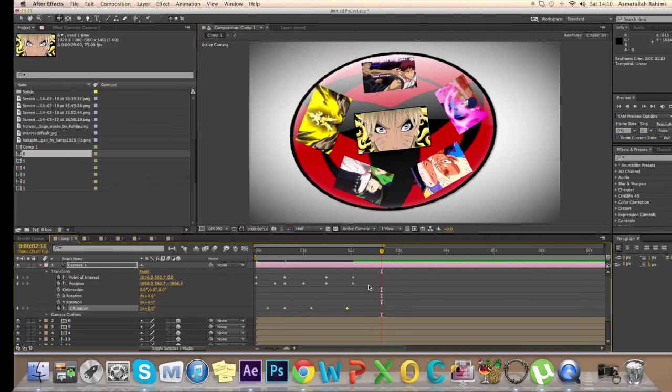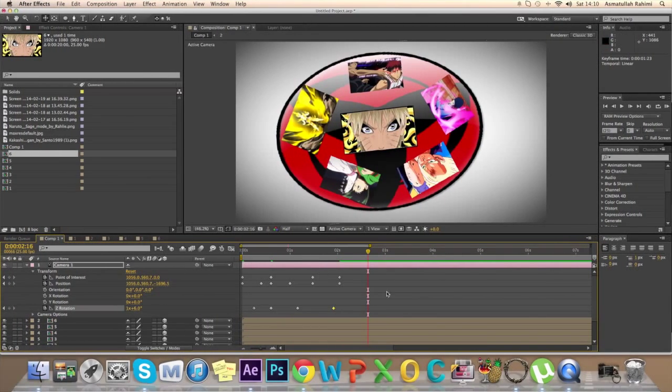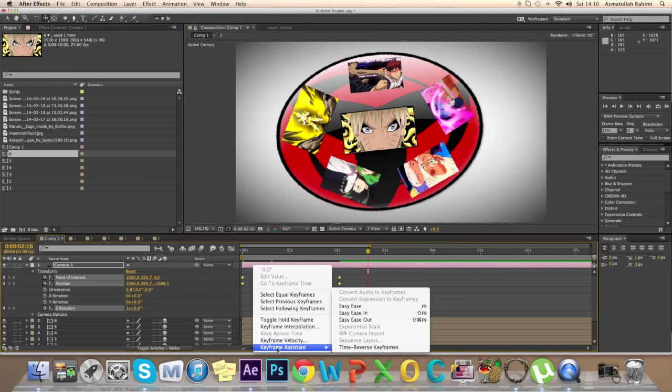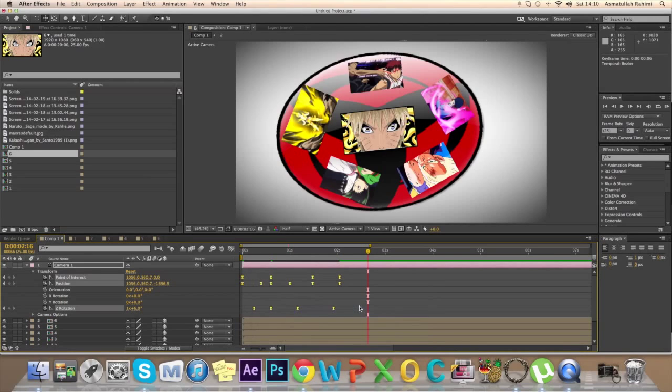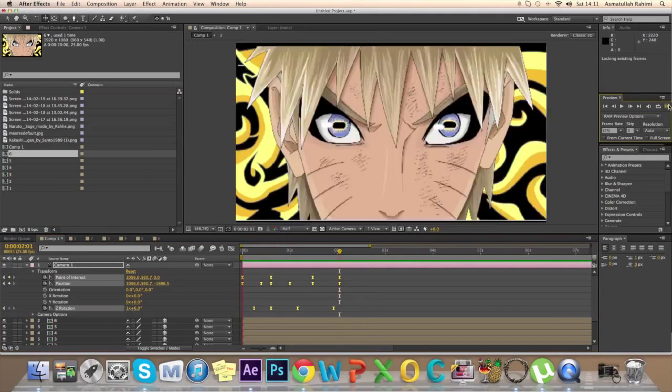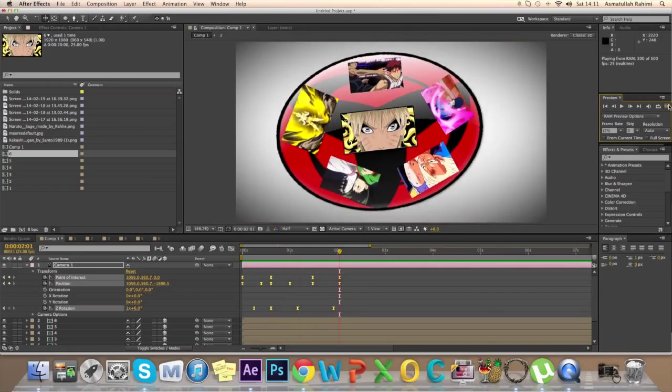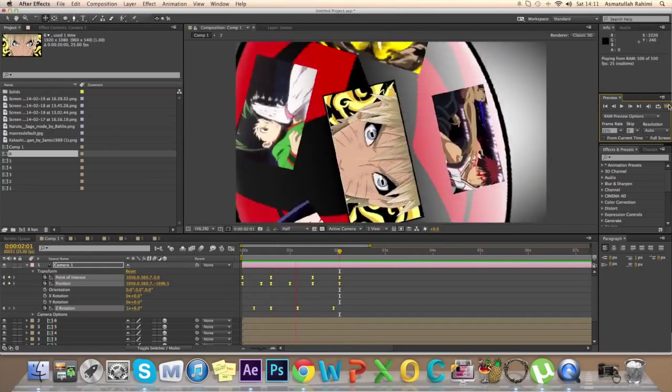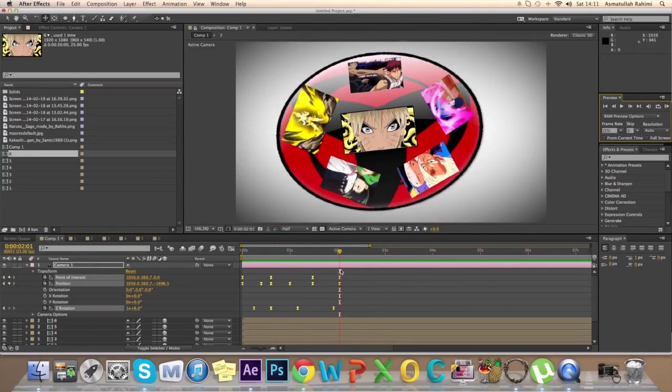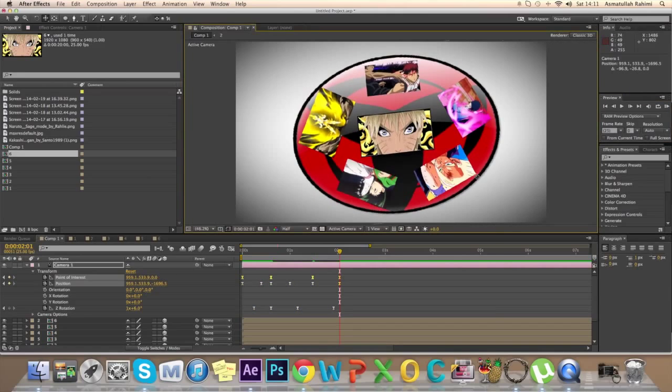Oh yeah, one more thing. We want the keyframes to be smooth. So what you do is just highlight all of these, right click, go on keyframe, then ease and ease. Let's run a preview and see what it looks like. Okay, now that's done.